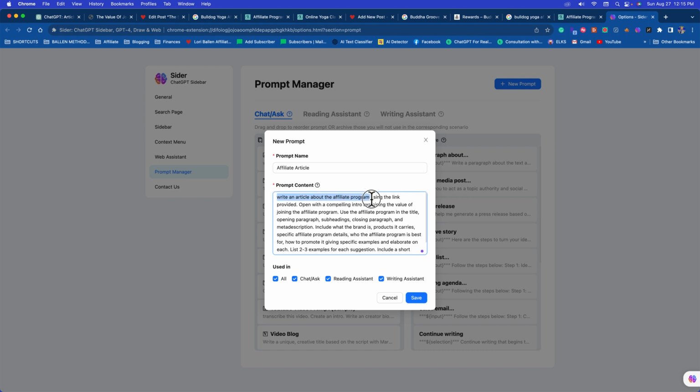So write an article about the affiliate program using the link provided. Open with a compelling intro explaining the value of joining the affiliate program. Use the affiliate program in the title, opening paragraph, subheadings, closing paragraph, and meta description. So there I'm optimizing it for SEO, right?